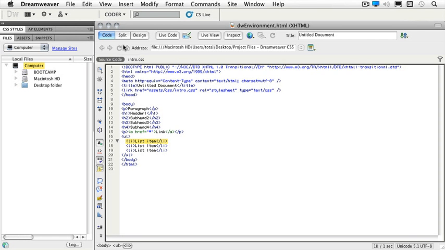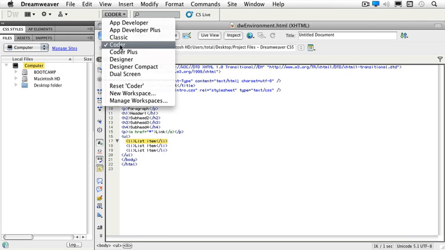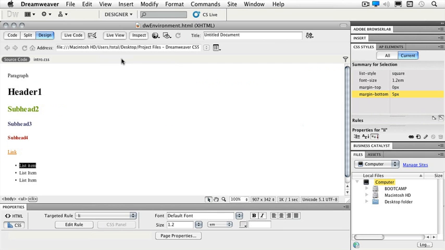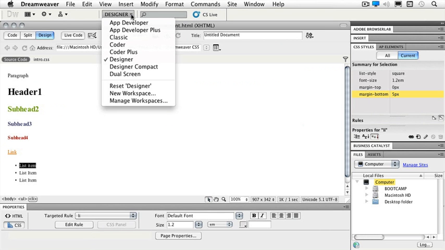Let's go ahead and change that back to Designer, and we'll see that if I click up here, I also will see underneath all of my different workspaces that I can reset Designer, I have a new workspace, and I can manage workspaces. So let's take a look at some of our panels so we can see what things that we might want to have over on the side.